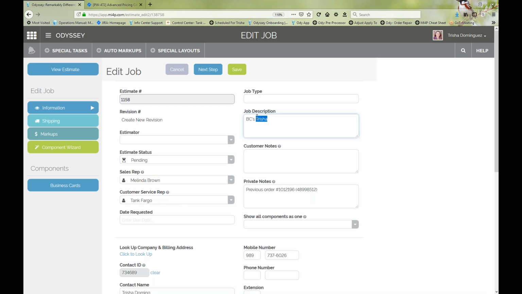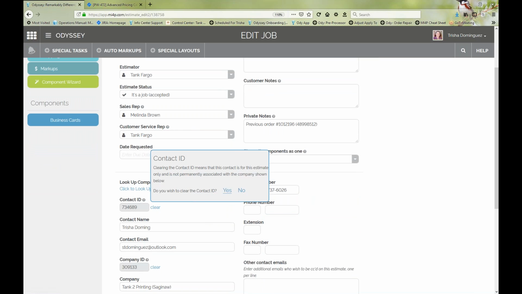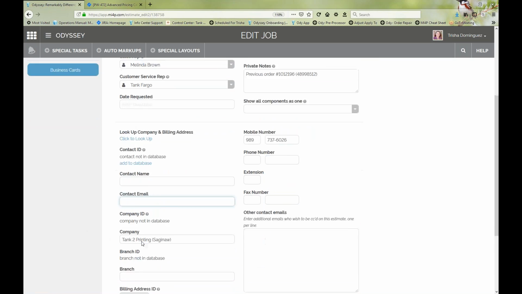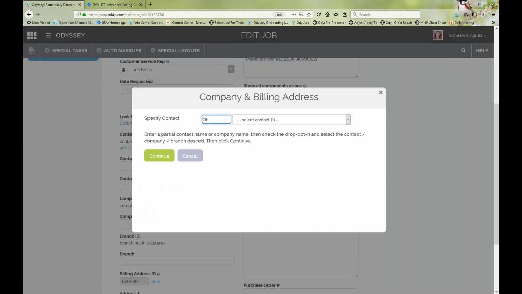Business cards, maybe it's for John and Bob. Maybe you want to assign an estimator to this estimate as an example. Probably you're going to have it, it's a job accepted once you save it. Let's see, anything else here? If you want to change the company and the contact for this newer estimate, you can go ahead and blank those out. You can click the lookup. I think I have my younger daughter in here.